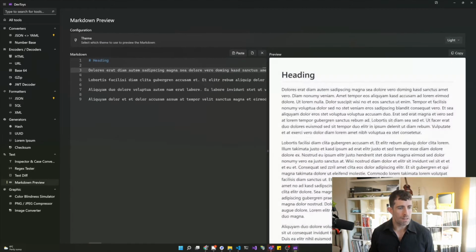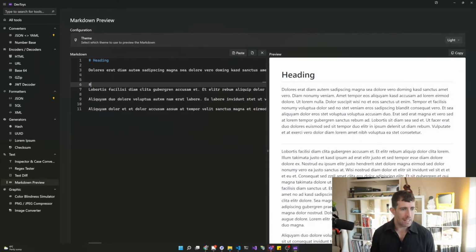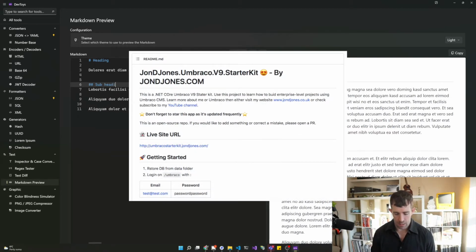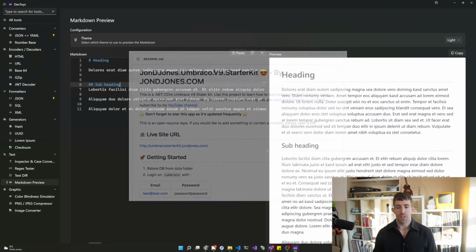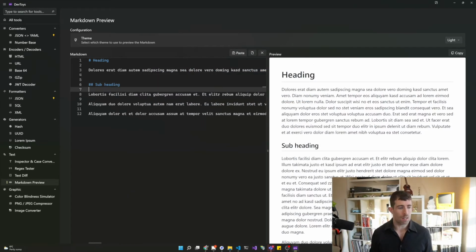We've also got the ability to preview Markdown. So as we're writing, we can start adding in stuff. If you're doing your readmes and you need some type of viewer, this can allow you to basically see what your Markdown readme is going to look like on GitHub.